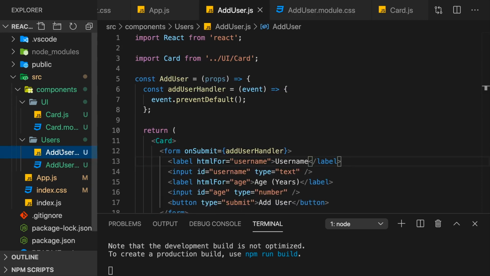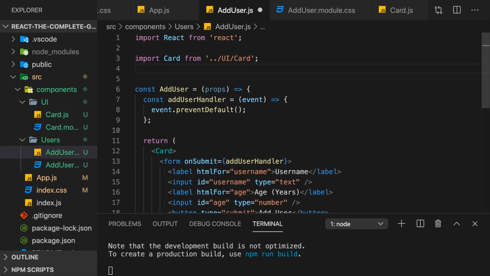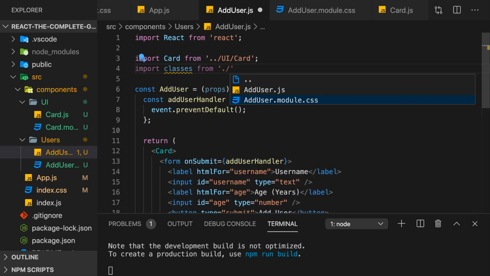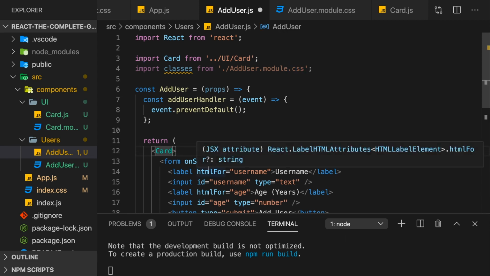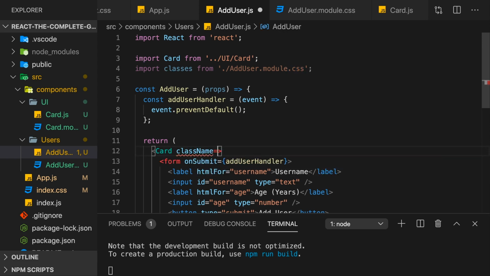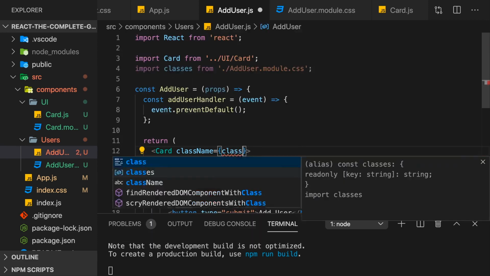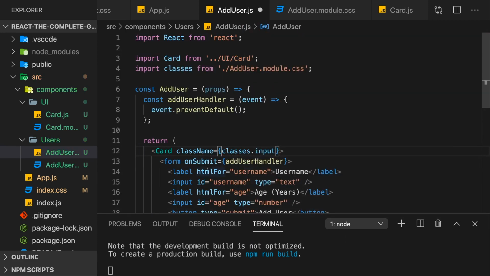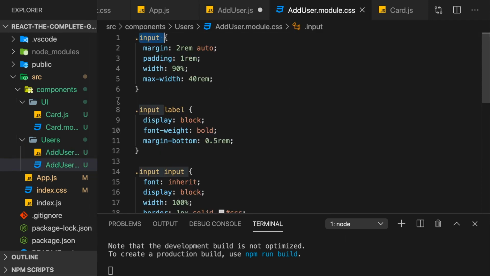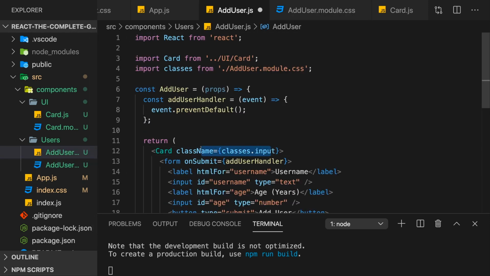Now to use this file, we have to go to add users, to the add user component. And besides importing the card here, we can now also import classes from that newly added CSS file, so from the adduser.module.css file. For non-JavaScript files, you need to add that file extension here. And now to apply that, I want to go to my card and actually add the class name property here and add classes.input. The input class is defined here in the CSS file, and with that we can add it.